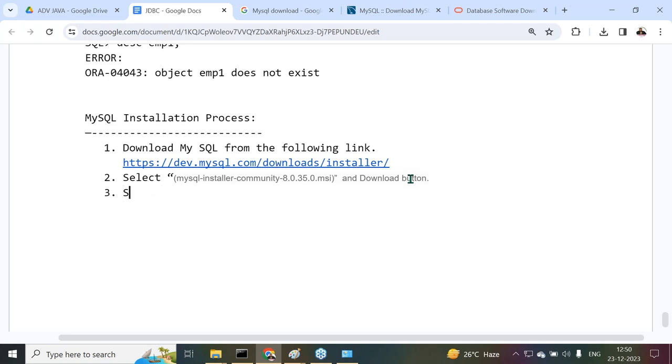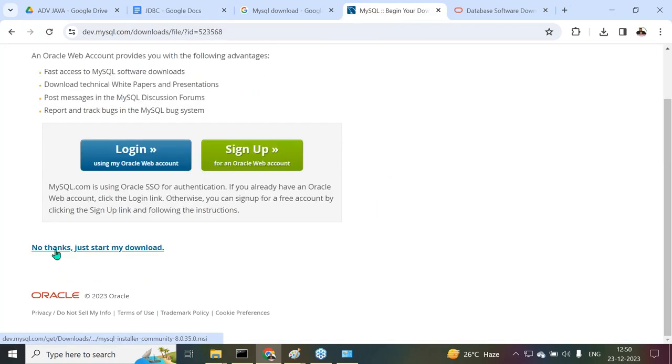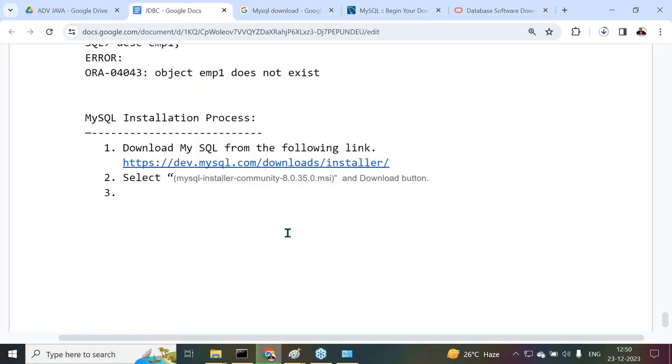All right, sir. Now here, if I click on this download button, we have to say, no thanks, just start my download. That we have to click there. Automatically downloading is starting. Just wait for it. Then click on the link.